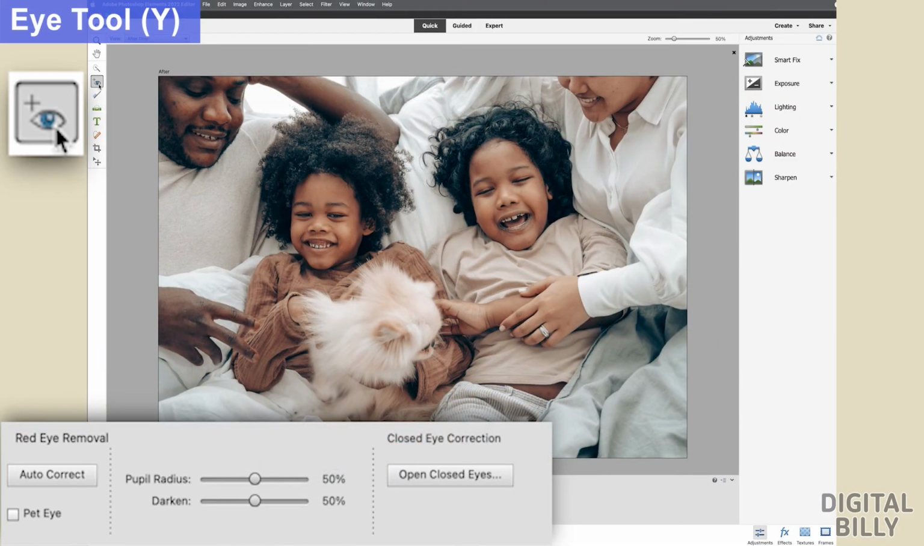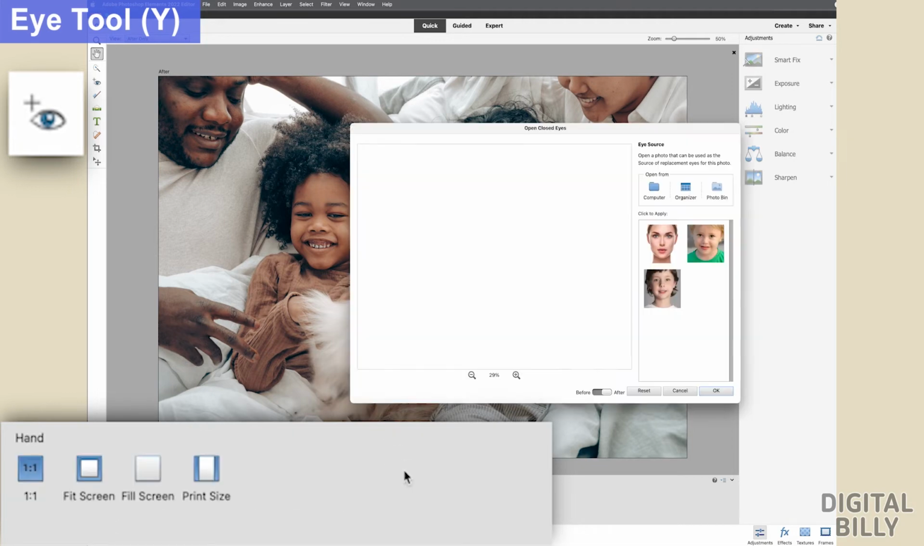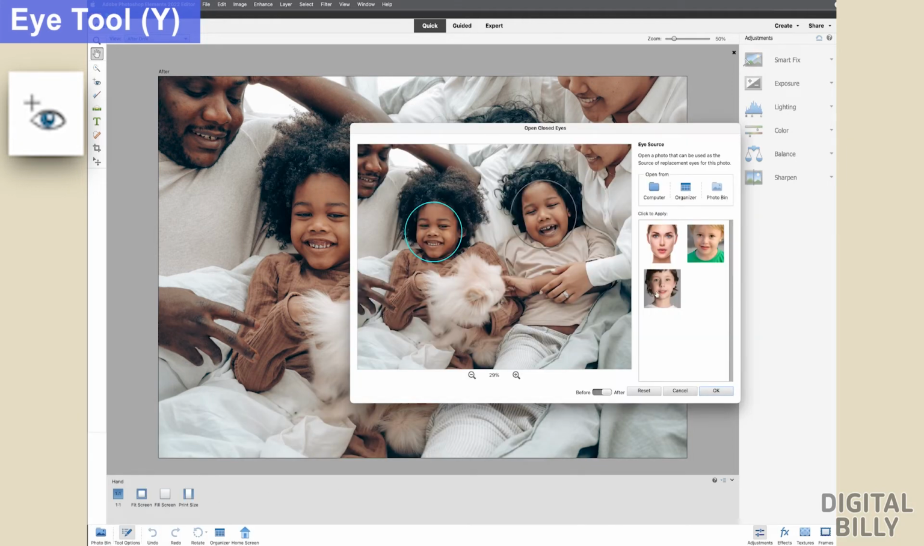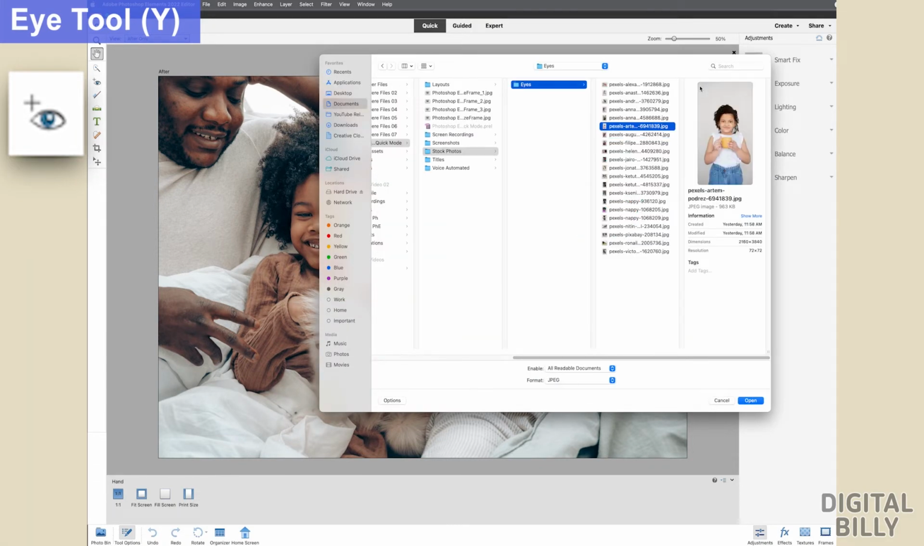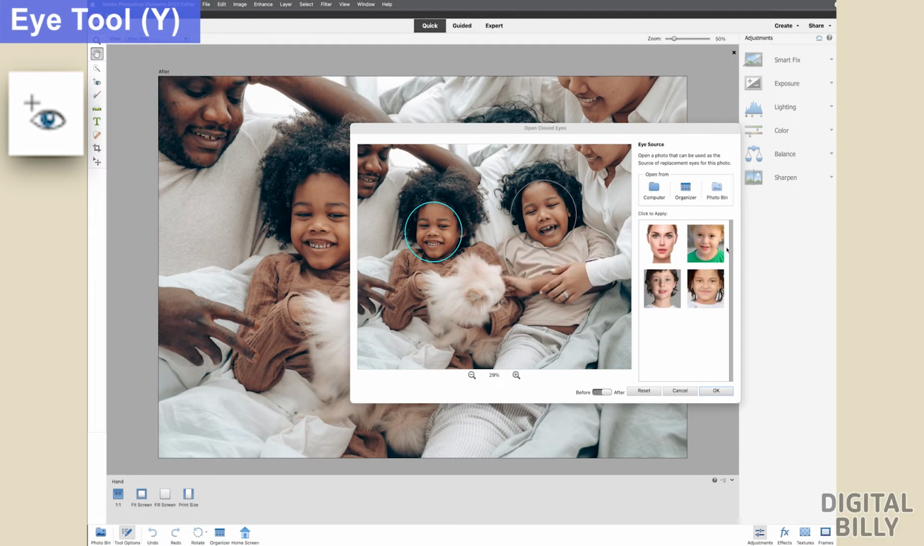We start with a photo of two kids, both with their eyes closed. We click on the eye tool, then at the tool options at the bottom, we click on the open closed eyes button, and that launches the process. Then the eye source window pops up, and the left figure has the light teal circle around it, indicating that this is the first one to be edited. So we click on computer, and then we select the image we want to extract the eyes from.